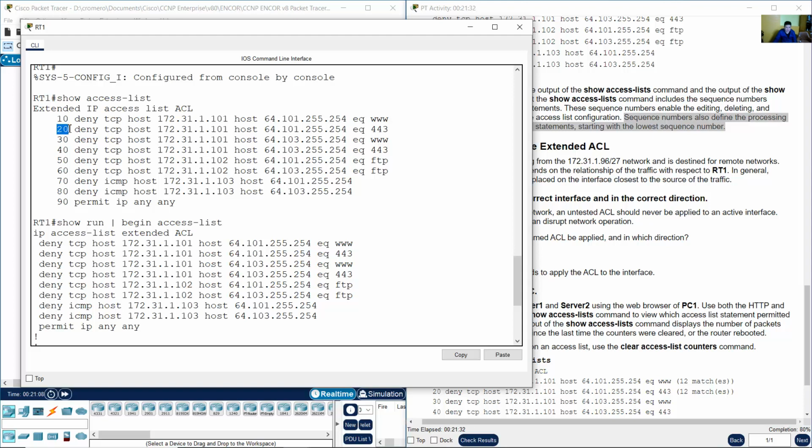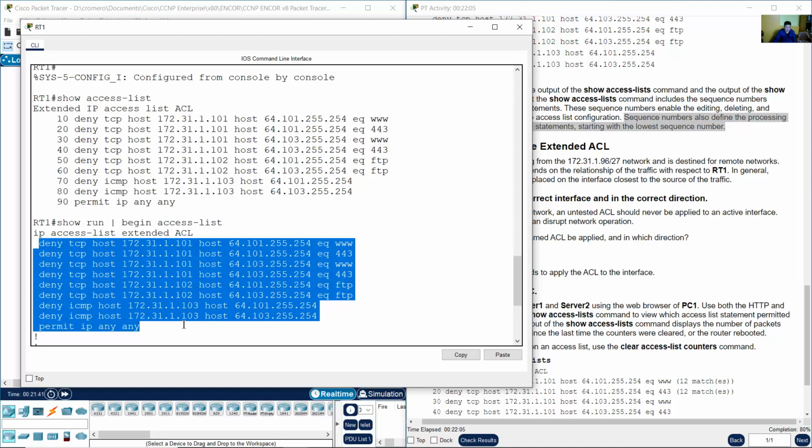or you can delete the access control entries using the sequence number, or add new lines or new access control entries. For example, between 10 and 20, you can add the sequence number 15 with a new access control entry. Okay, the show running-config output does not have the sequence numbers.